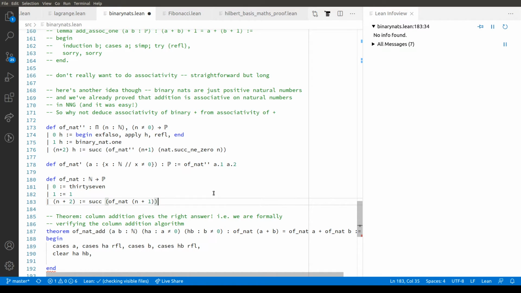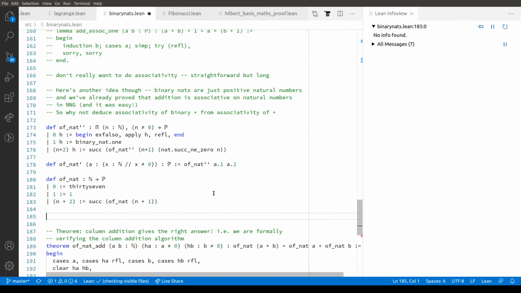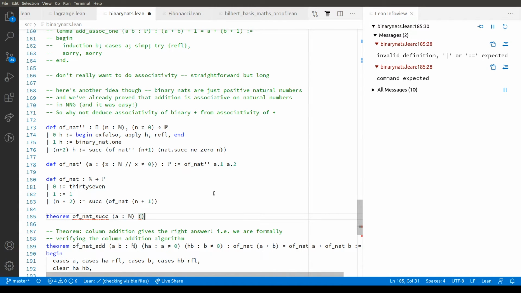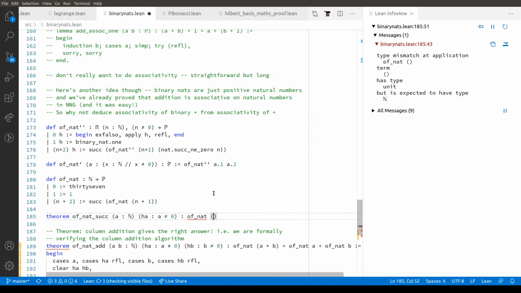Okay, addition is a complicated thing on binary. What are simpler things on binary nats? You see, suck is a simpler thing, right? Let's prove this. Theorem of nat suck. That says A is a natural, and then HA, which is that A isn't 0. It says of nat A add 1 equals suck of nat A. There.